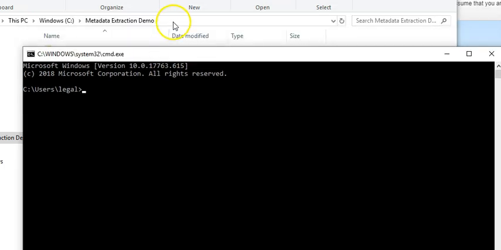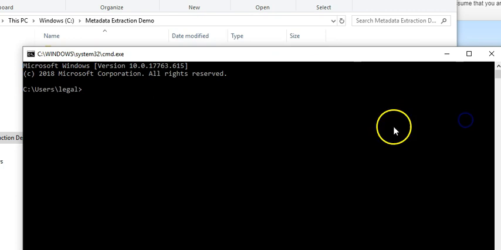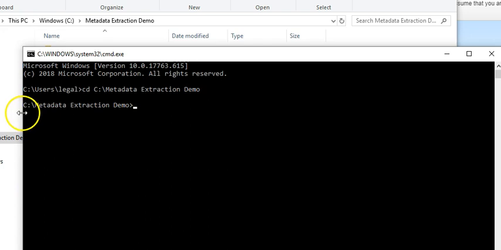You then go back to your folder that contains all of your folders and files, and you copy the path of that folder to the clipboard by pressing Ctrl C. Come back into the command line, type cd for change directory, space, and then paste the path of the folder, push enter, and you should see that it changes the current directory to the new directory that your data is in.